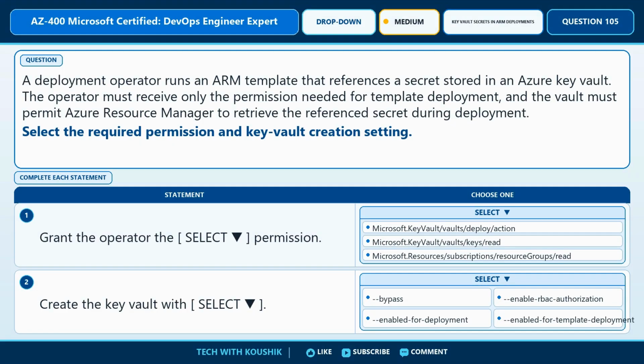Question number 105. Scenario. A deployment operator runs an ARM template that references a secret stored in an Azure Key Vault. The operator must receive only the permission needed for template deployment, and the vault must permit Azure Resource Manager to retrieve the referenced secret during deployment. Select the required permission and key vault creation setting. Complete each statement by selecting the appropriate option from its drop-down list.